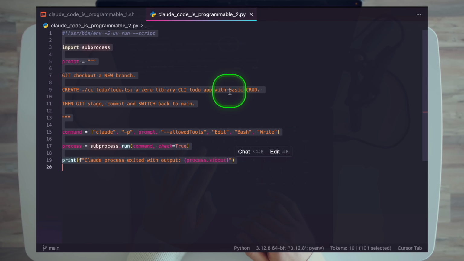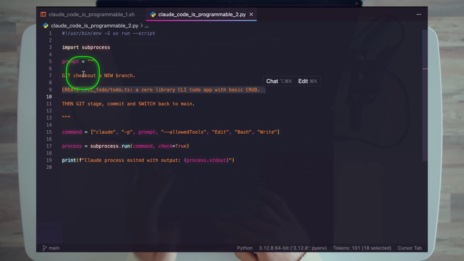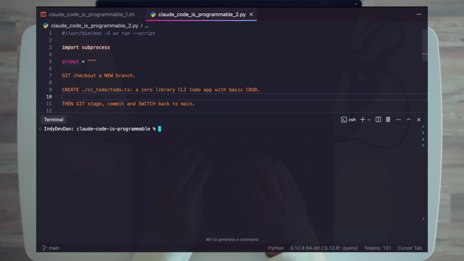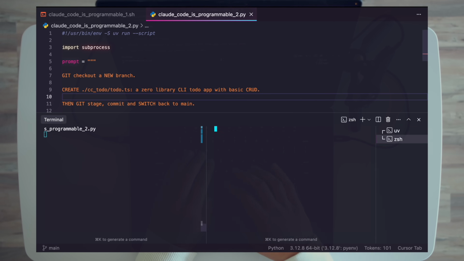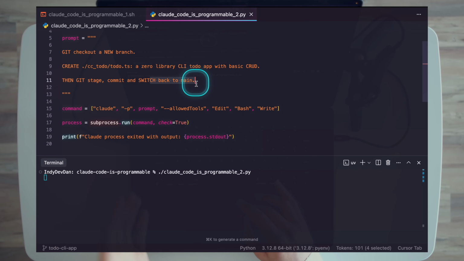This is a single file Python script. We can kick this off and get this file generated in a brand new branch. Let's go ahead and kick this off. Same flow. And this is gonna be really cool. And while this is running, just to be super clear, ls grep cc to do, this does not exist. You can see here our branch changed. We're now in to do CLI app. And so after this completes, we're going to have a stage commit, and then we're going to switch back to the main branch. Claude Code is going to switch this back to main after it completes its work.